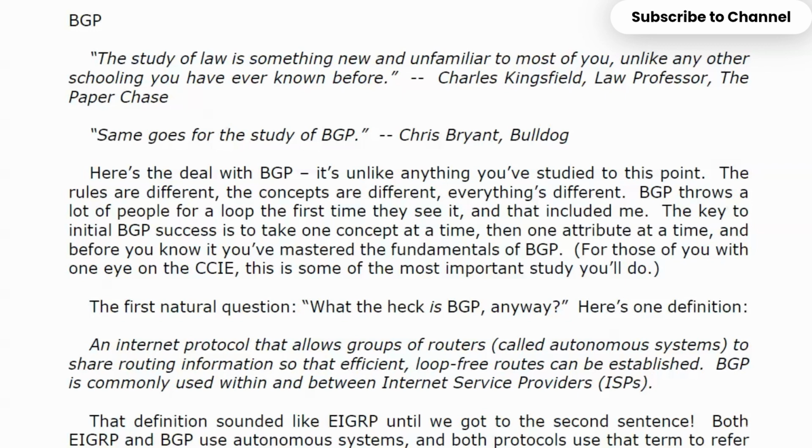And for those of you with one eye on the CCIE down the road, this is some of the most important study you'll do. Because, of course, it's true of anything: if you don't have the fundamentals down, you can't really master the advanced skills. But with BGP, as you'll see, it is particularly true.